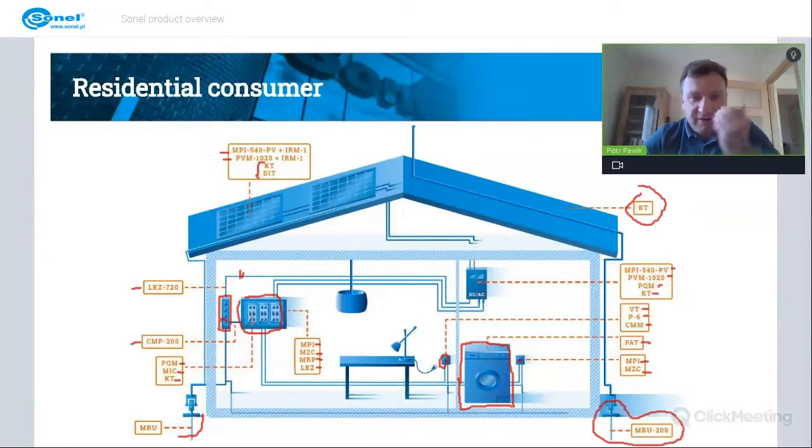Okay, so that was our resident. And here I think that's the most you can get out of the multifunction meters of the MPI series, again with the MPI 540 PV. In case they have solar panels, we can also check the safety switches, continuity, RCDs, insulation, earth resistance, so everything we can do with the MPI meter.